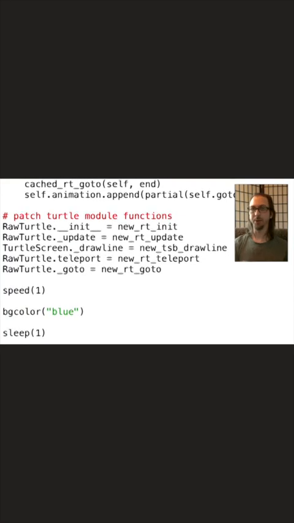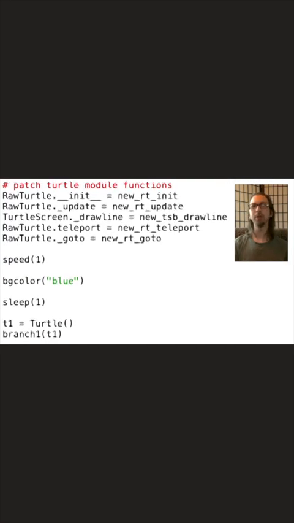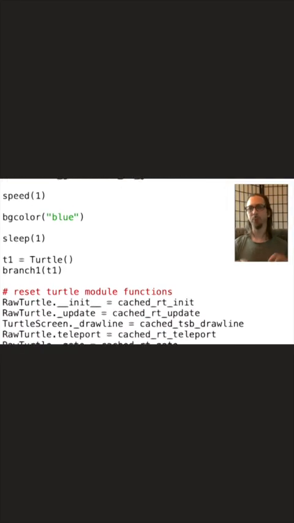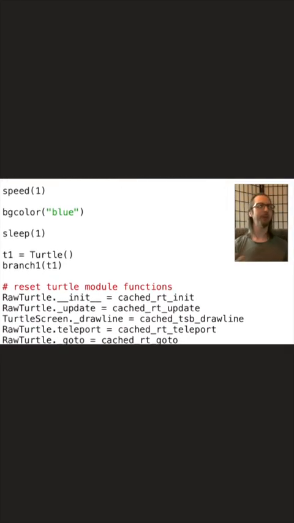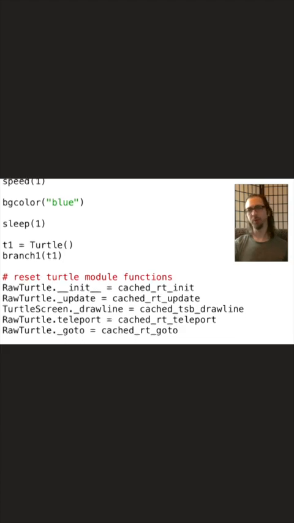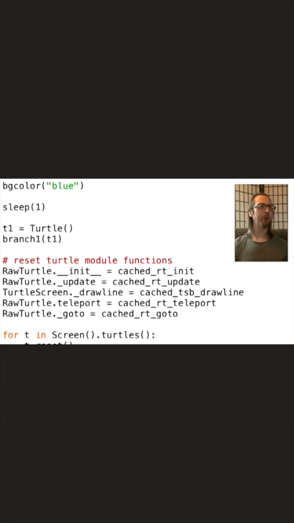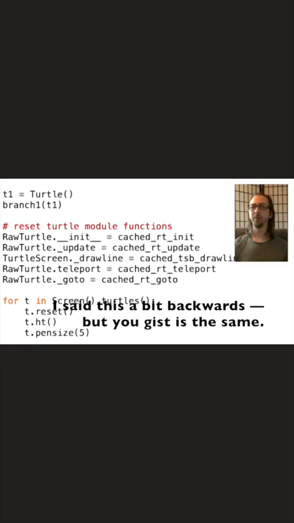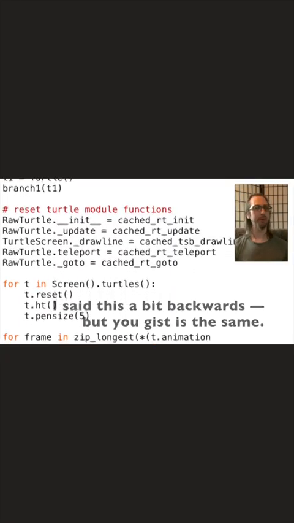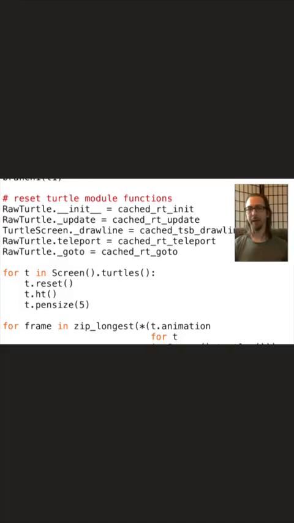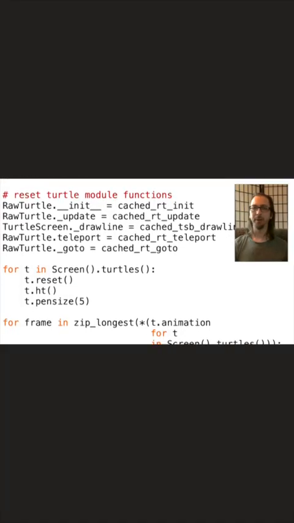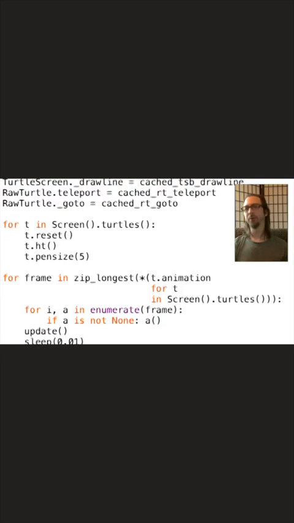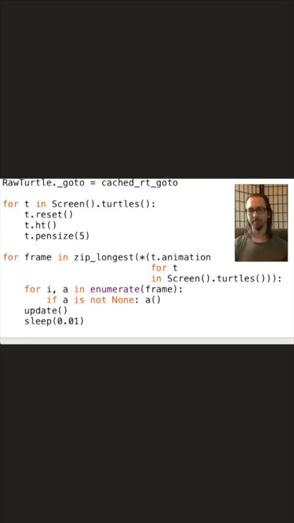I've moved the logic and code for drawing the tree into a separate file called tree5. This function, branch 1, is defined there and leads to the whole tree being drawn. Once this process is finished, all the turtles are reset. At this point, I'm done with the patched methods, so all the originals are put back in place. Then, a loop goes through the pre-recorded steps and replays each turtle's animation 1 frame at a time.